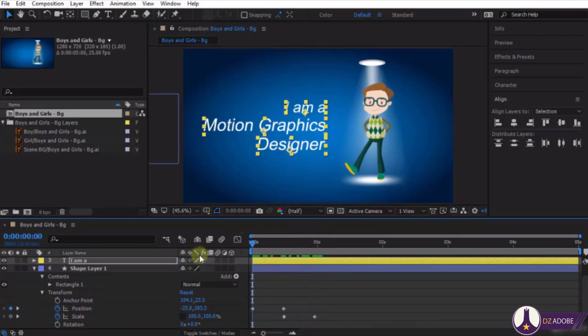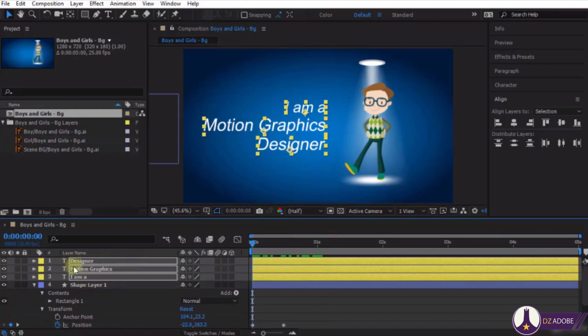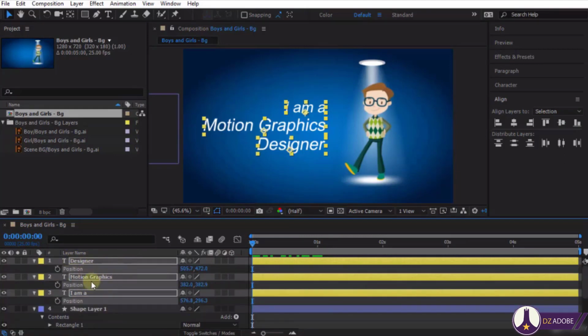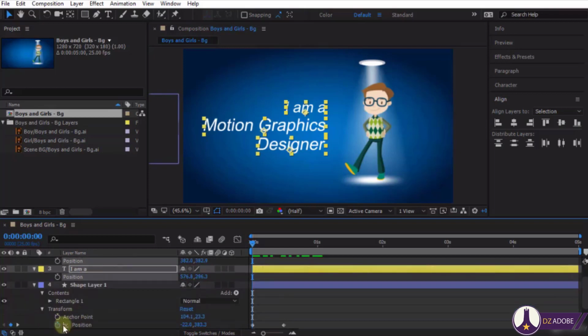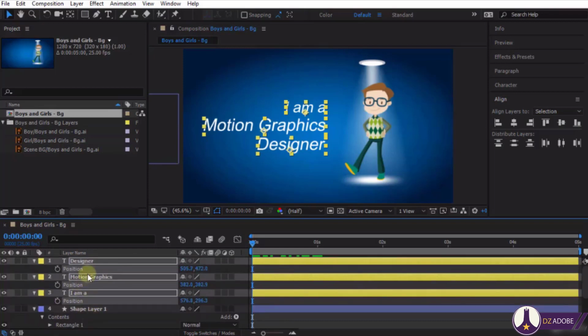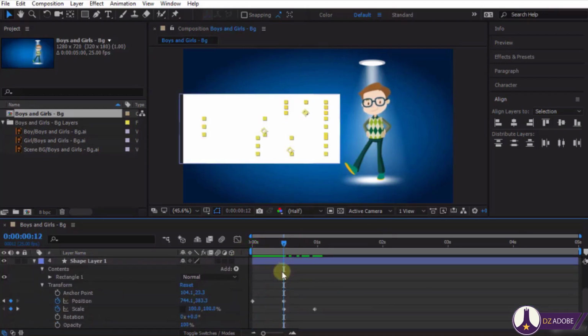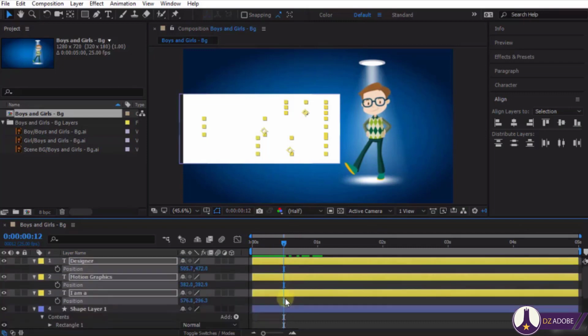I select the three layers, as you can see here. Press P to get the position. Instead of twirling down, 1, 2, 3 to get the transforms, you can just press the shortcut P to get the position. And let's say after a half second, just over here, on the same keyframes, if you notice, you click on one of the stopwatches and a keyframe is created for every layer. This is because there are the three of them selected.